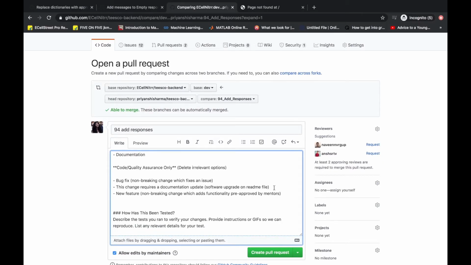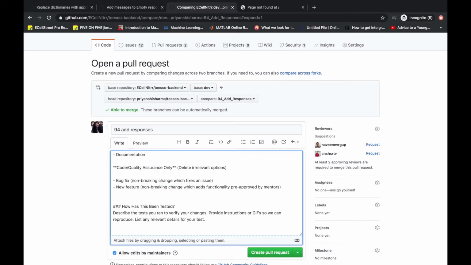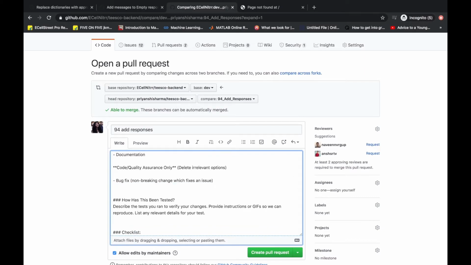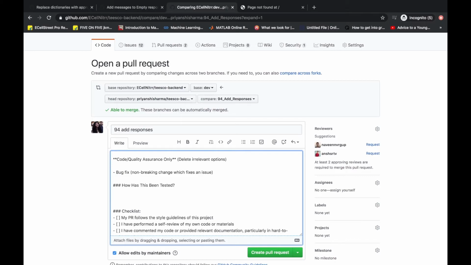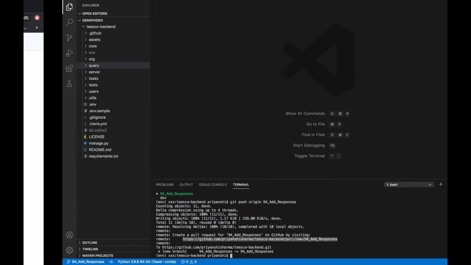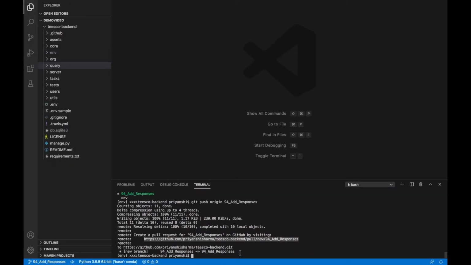This is a bug fix, a non-breaking change that fixes an issue, and it's not really a new feature. We already had the feature, we just added documentation to this. We haven't run any explicit tests, but what we can do is see if previous tests are running fine. We've probably not broken anything. So I'll run python3 manage.py test.